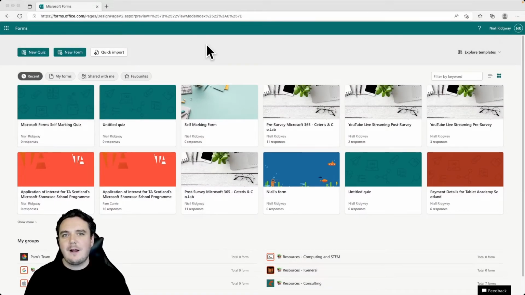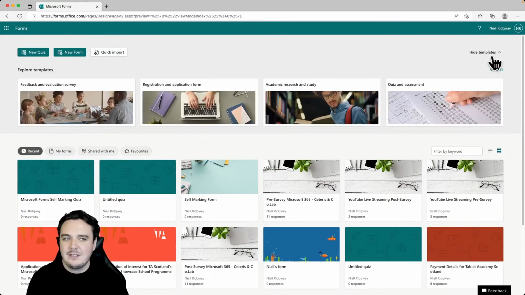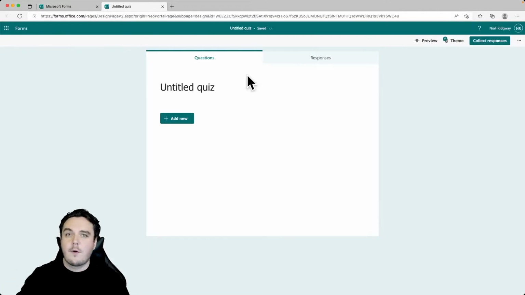Okay, so here we are on Microsoft Forms. Now on the left hand side we've got our two options for creating a new form essentially. So we can either create a new form or we can create a new quiz. For this to be self-marking, it's going to need to be a quiz that we create, so we're going to be creating our new quiz from the left hand side. We do have templates over here on the right hand side as well if you are wanting to get into using the templates, but for today we're just going to create our brand new quiz from scratch.